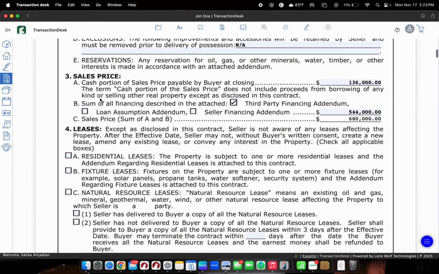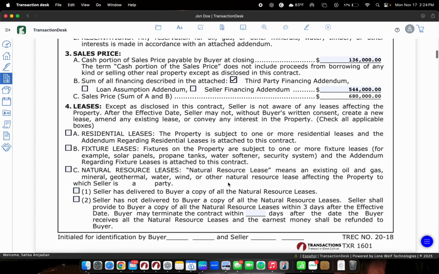So here we see in paragraph 3 that we have to add a third-party financing addendum because our hypothetical client is using a loan, which is going to be a conventional loan. Now, like I mentioned, if your client is assuming a loan, that's its own separate addendum. Or if they're doing seller's financing, that's its own separate addendum as well. So off the bat, we can tell that we're going to need the third-party financing addendum. And then we're going to scroll.